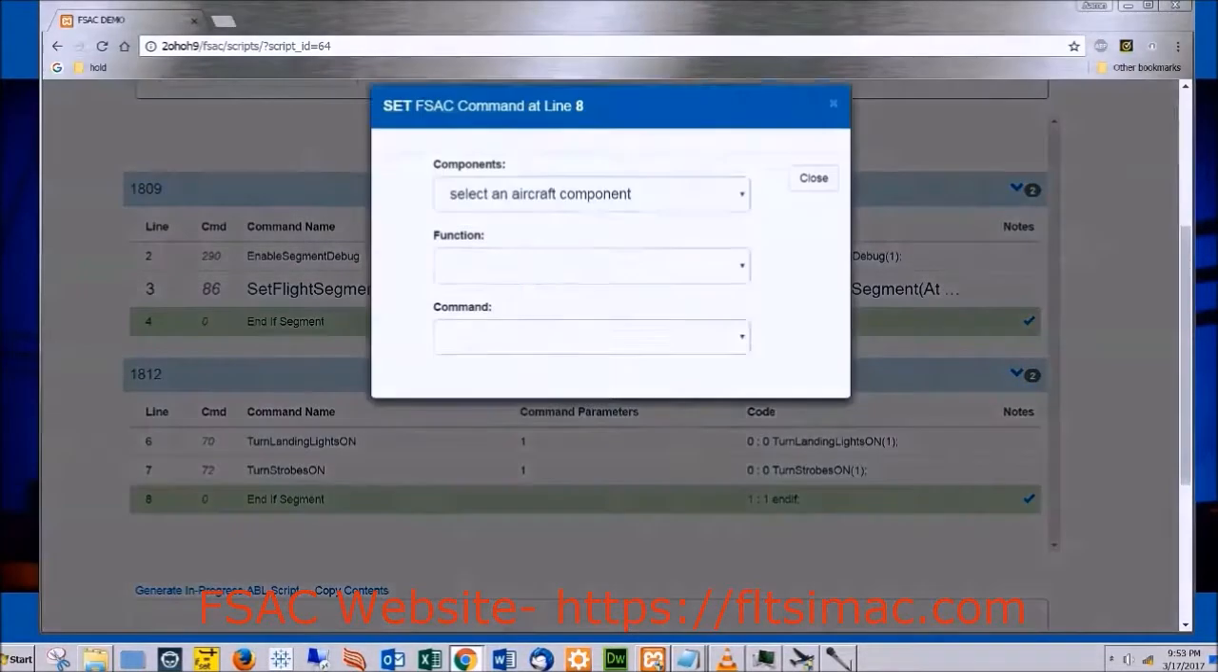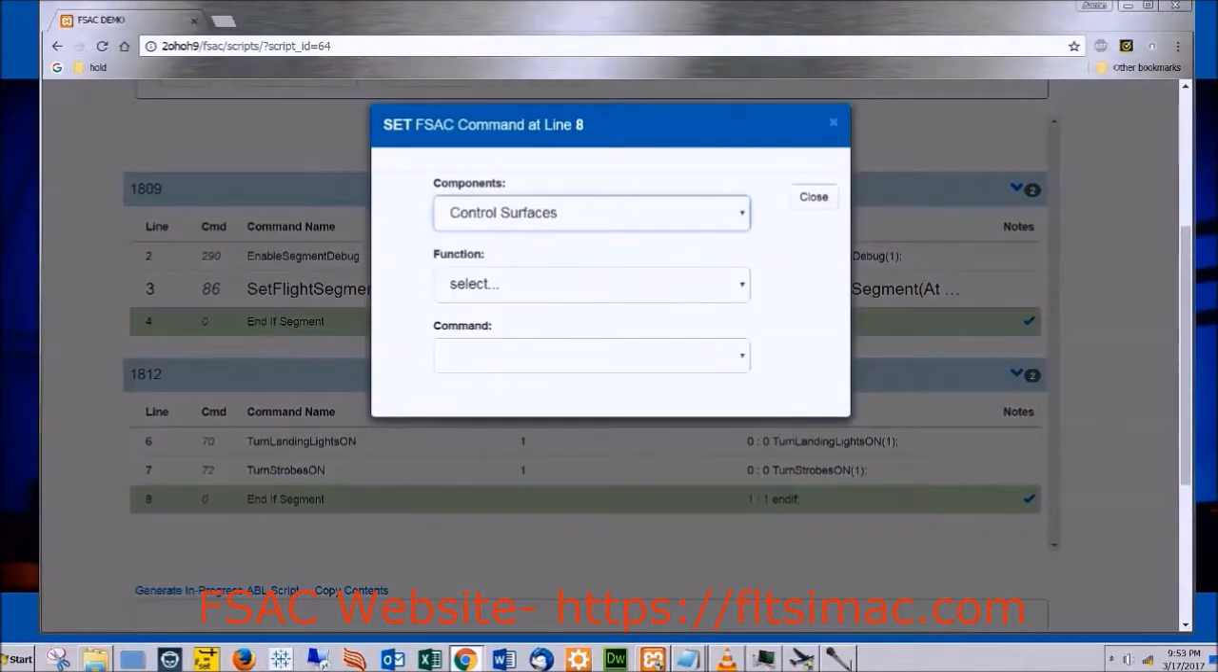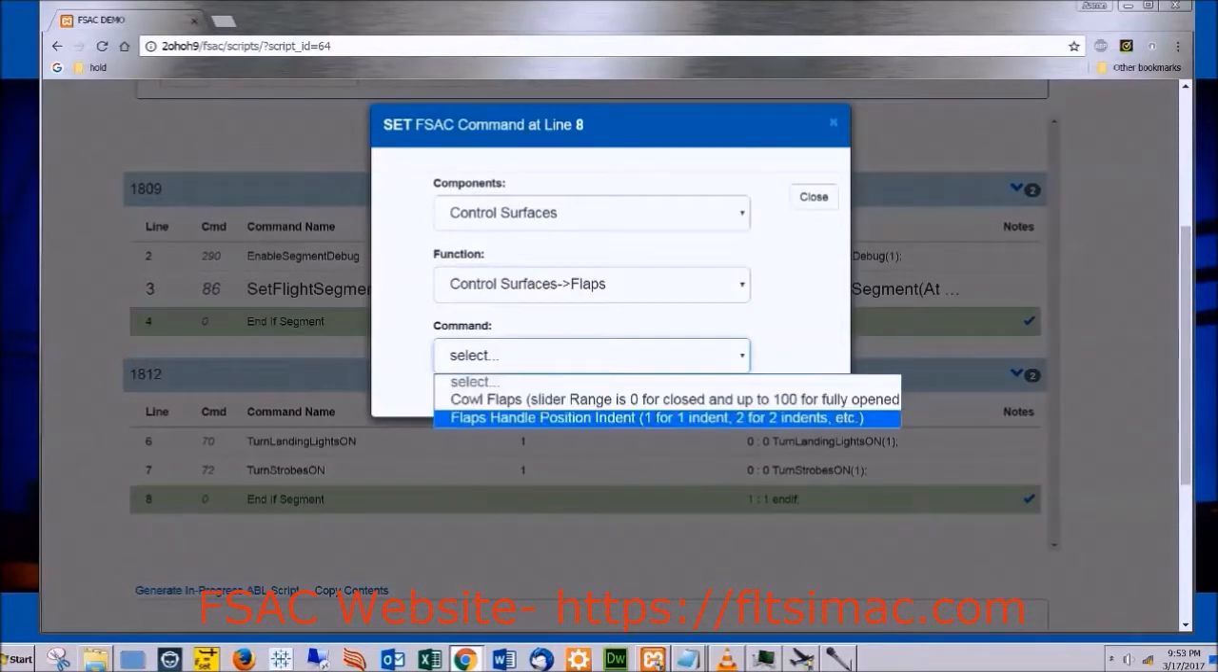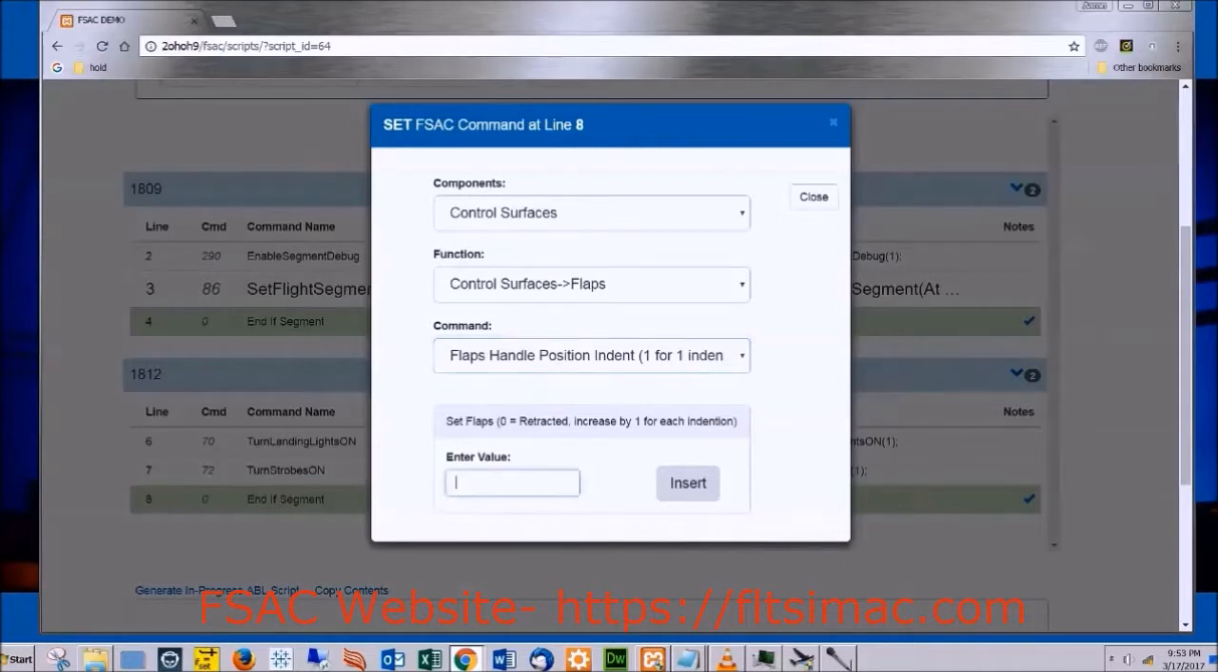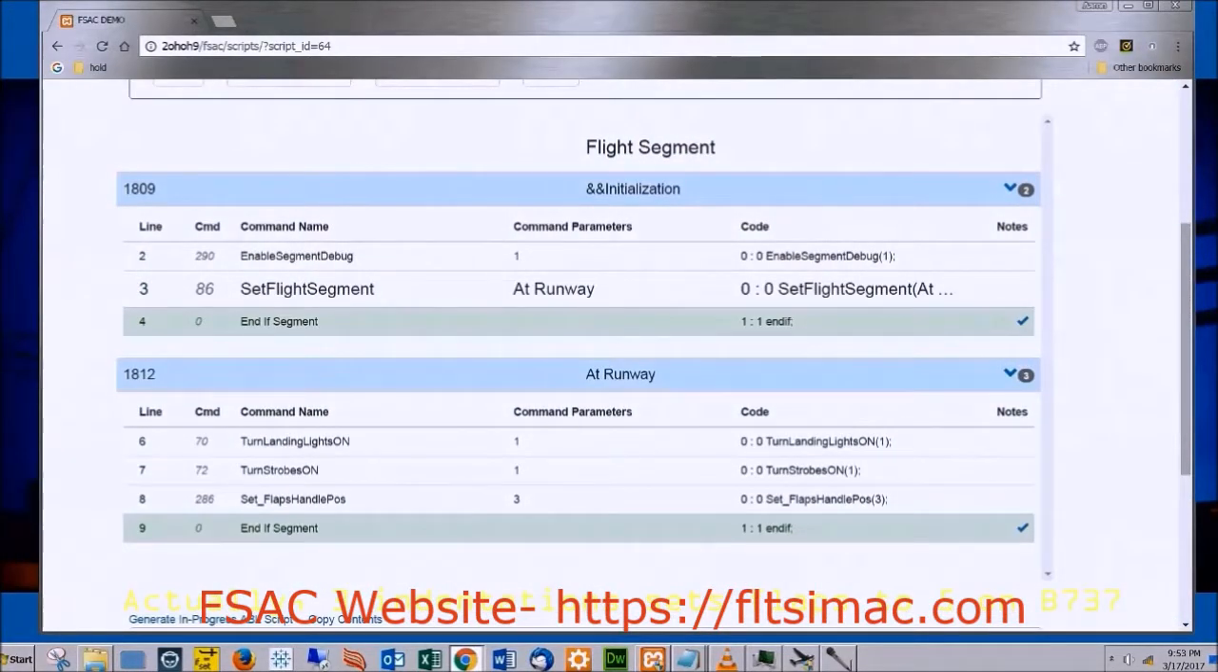We may also want to set some of the control features, such as flaps. So we select flaps handle position indent, and each indent corresponds to one flap setting. On the stock Boeing 737 aircraft that we're going to use in this demo, a setting of 3 corresponds to flaps 15. So we enter that in. We should be good there.